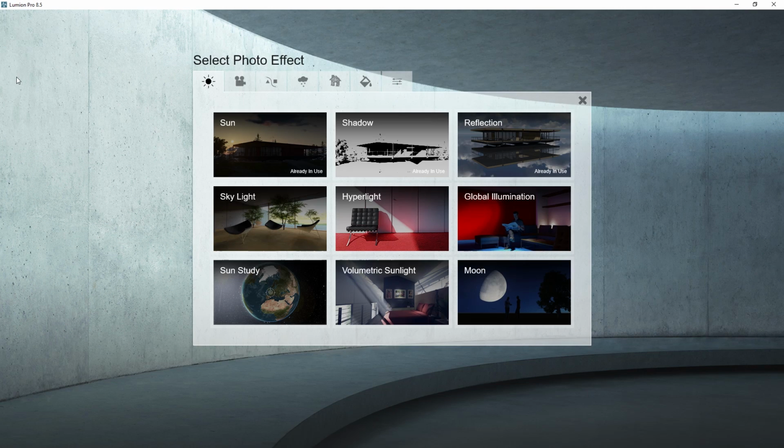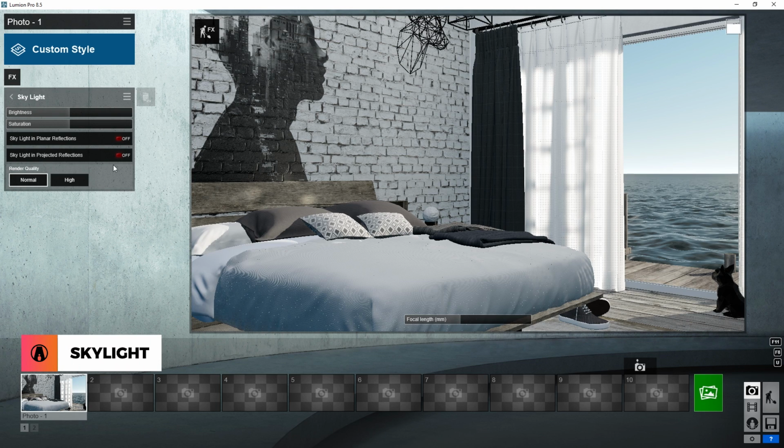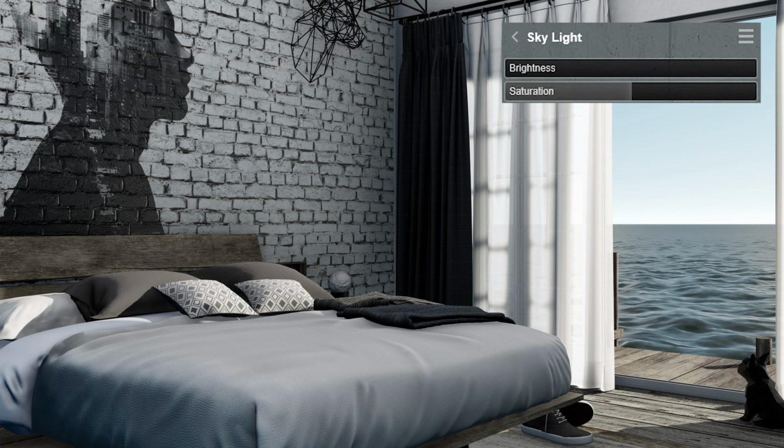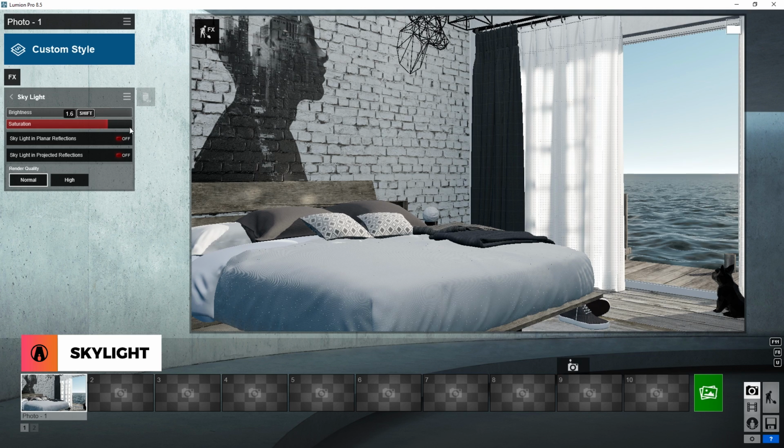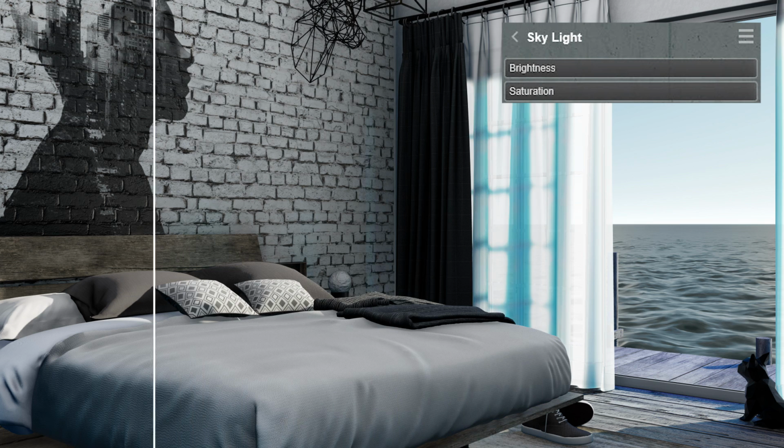Next, I'm going to add a skylight effect. As you can see, this effect is not visible on the preview, so you will need to render it to see the effects. Brightness at 0 will give a warmer render, while maximum brightness will produce a cooler tone. The saturation slider will make the render look more saturated.